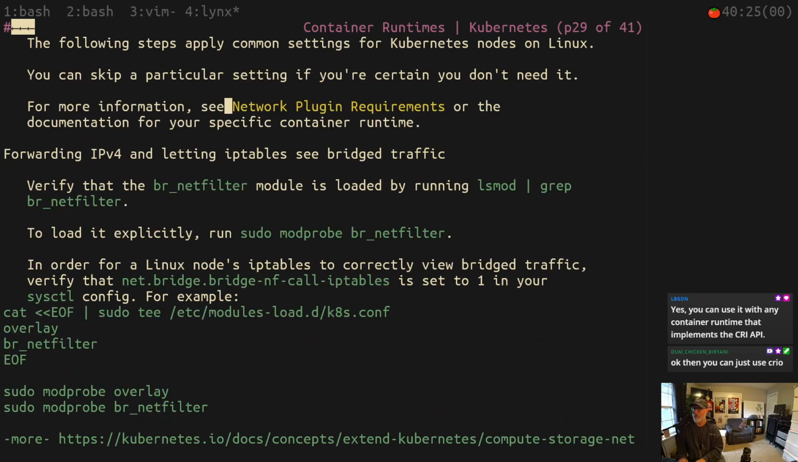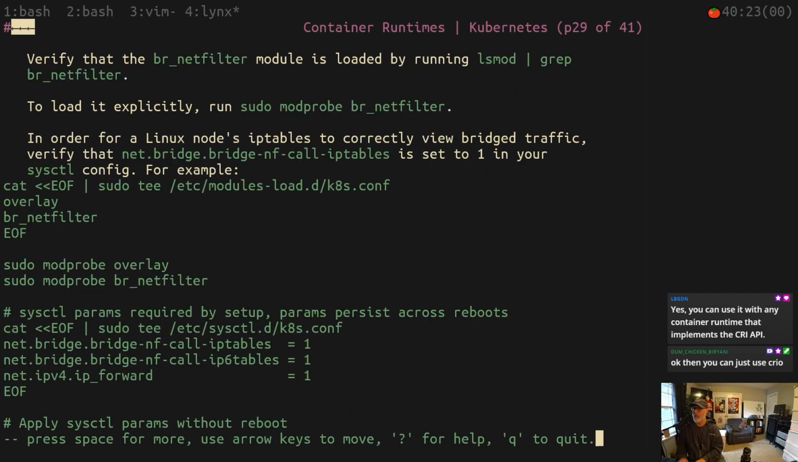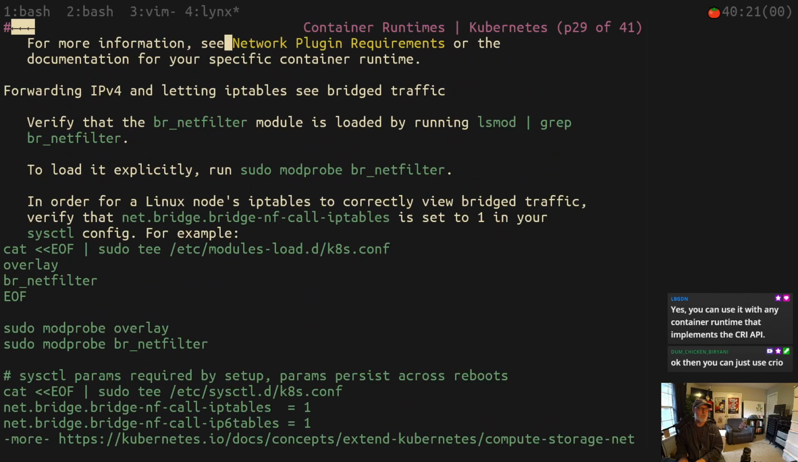And there's a bunch of stuff here we have to do. We already did all the forwarding stuff. We'll come back to this in a second.